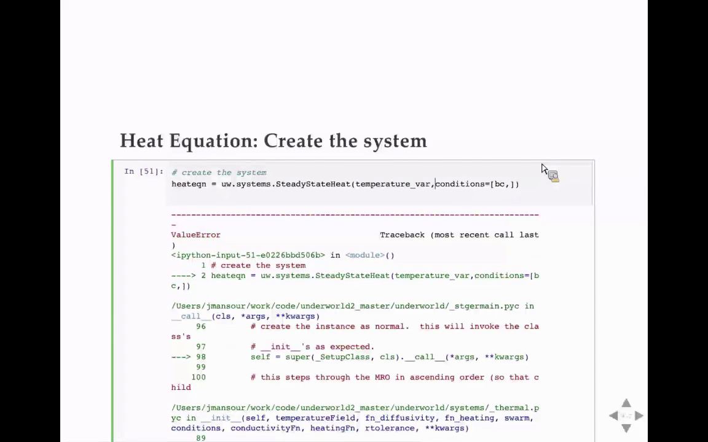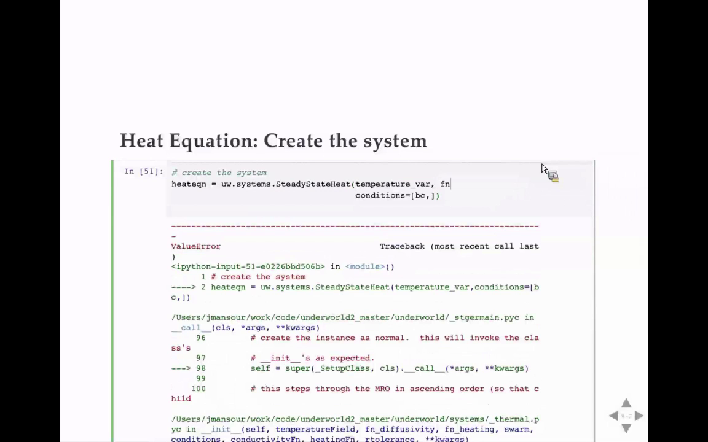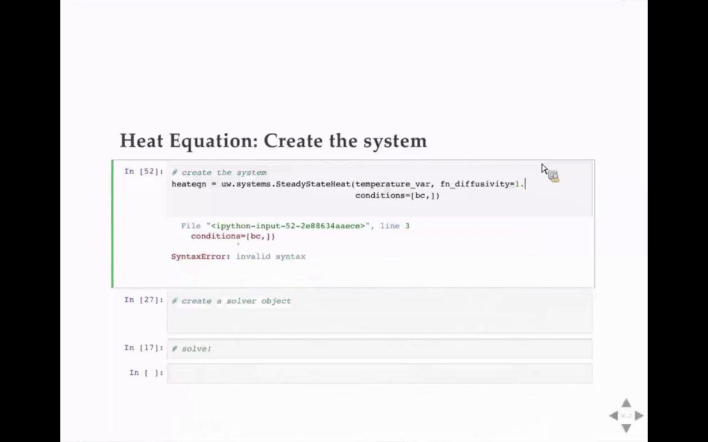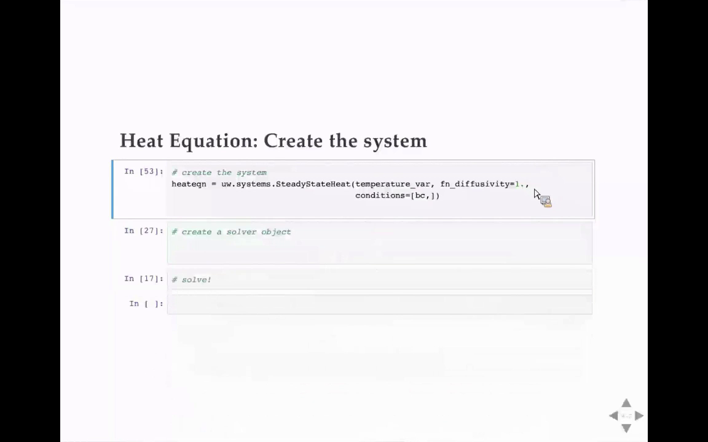Okay, I haven't set the diffusivity in the end, so let's set diff to 1, right. And we need a comma. All right.